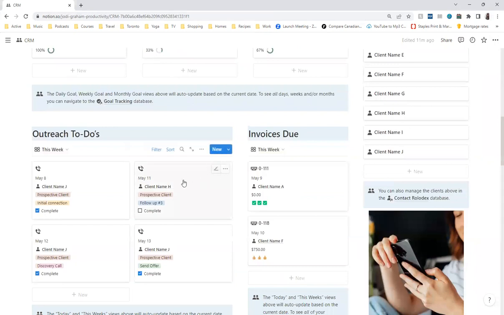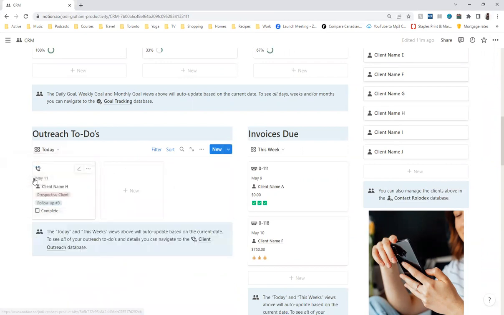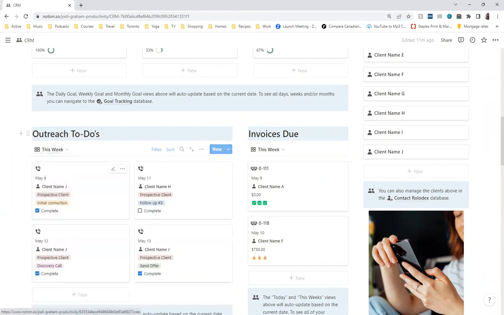When we keep scrolling, we see to-dos, outreach to-dos. So this is reaching out to new clients, new contacts, or new whoever. And you can see your to-dos for that week, and you can also see to-dos for that specific day, and you can check them off here as you complete them. And again, this will auto update also based on the current week and the current day.